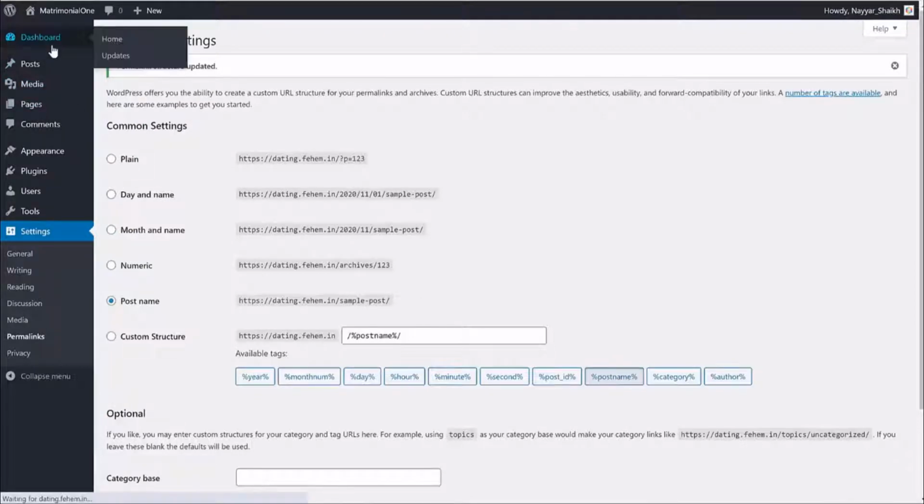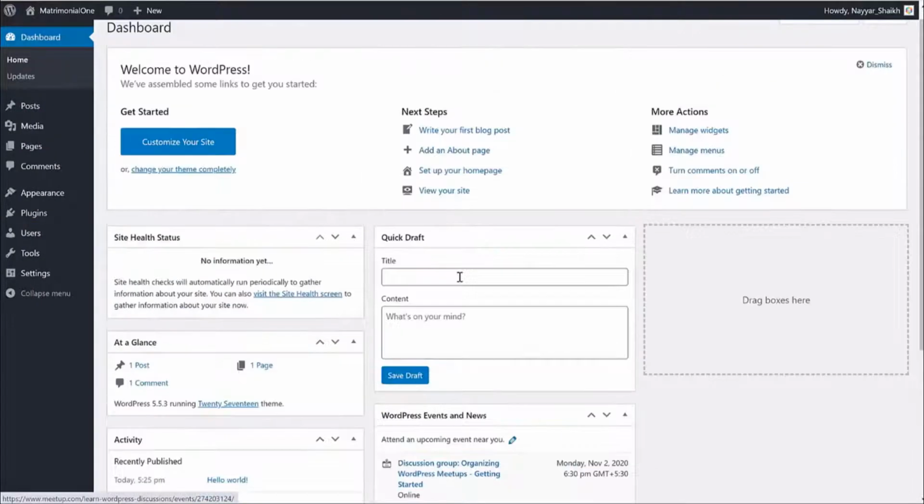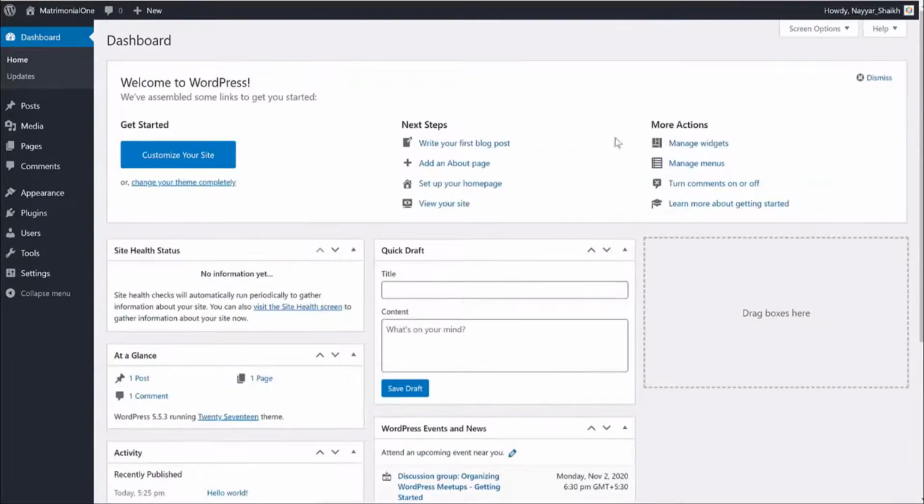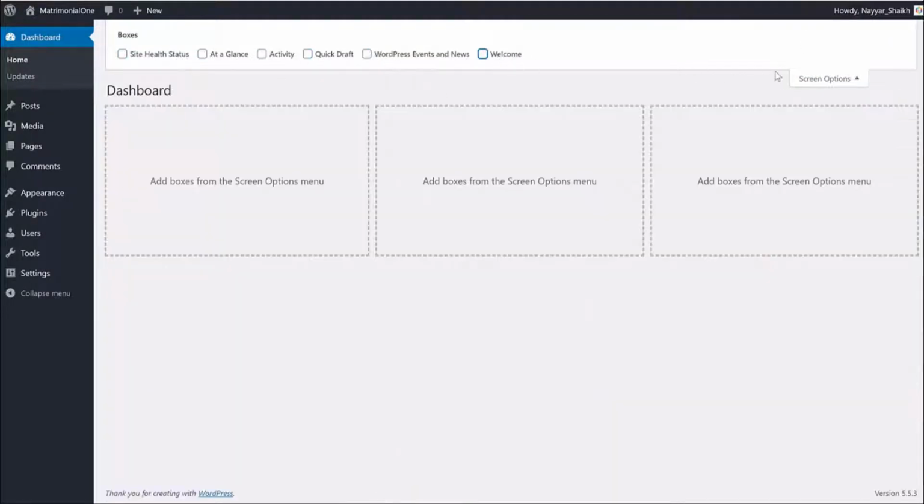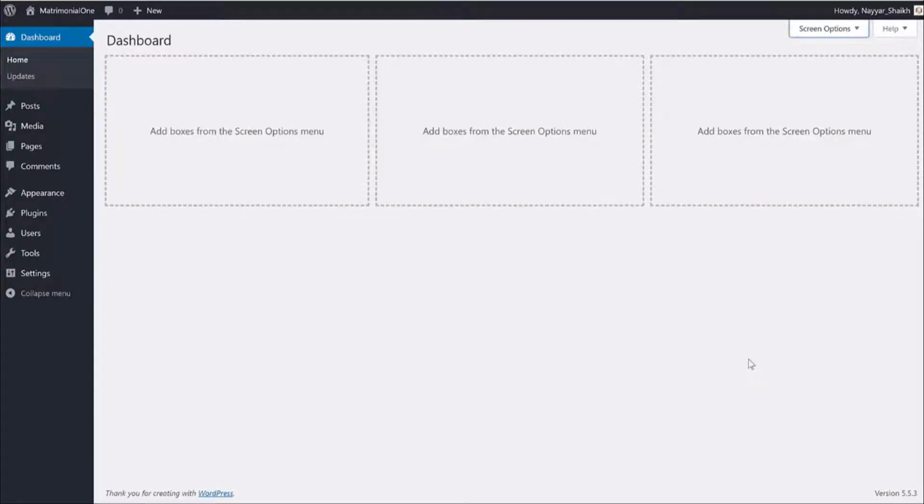Now again, let's come back to the dashboard. On our dashboard, you will see all these widgets. These are not really useful ones. So we can click on screen options and untick all these widgets from here. Later on in this video, when we install new themes and plugins, we'll get some useful widgets and we can show those widgets on our dashboard.